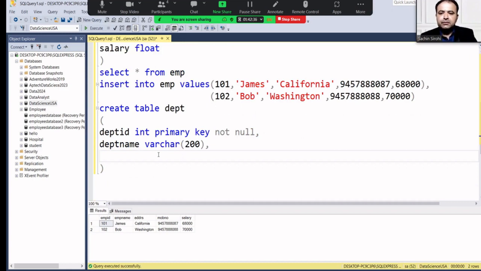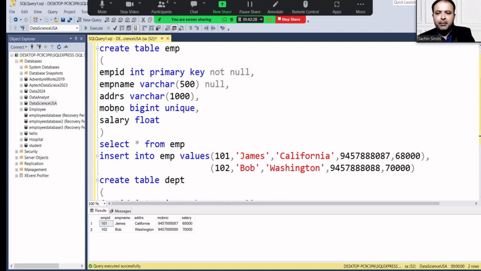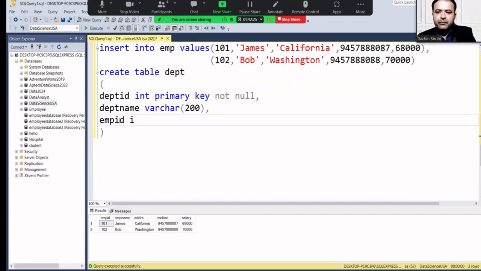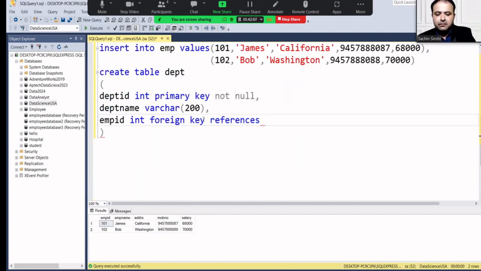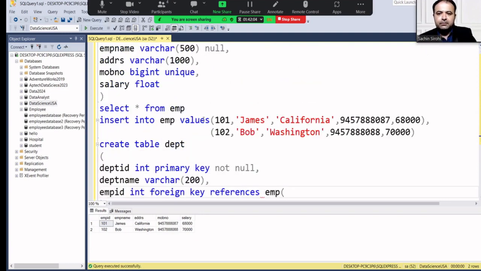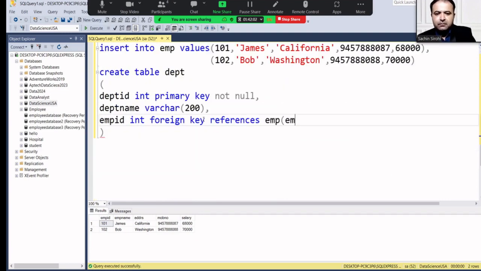Now department name, and also I want to link the particular employee ID, integer, foreign key, specify the table name, EMP and inside the column EMP ID. So I'm linking the particular table column to the EMP ID.